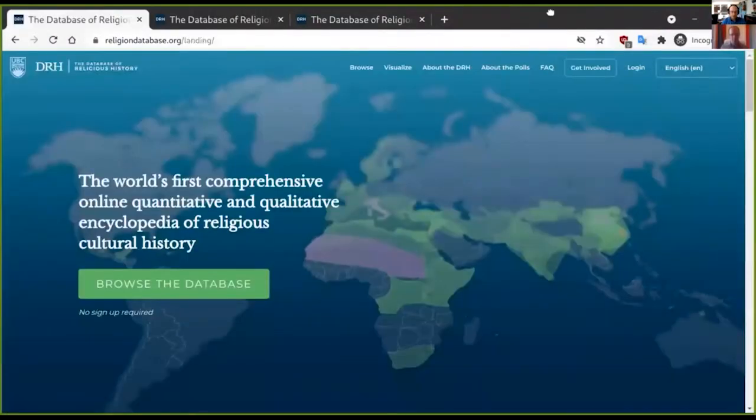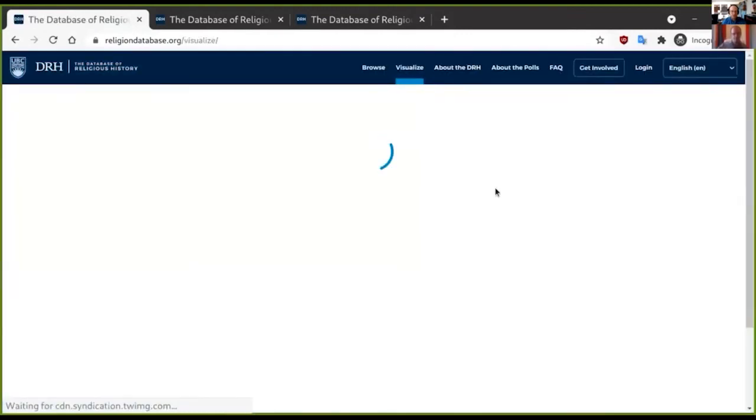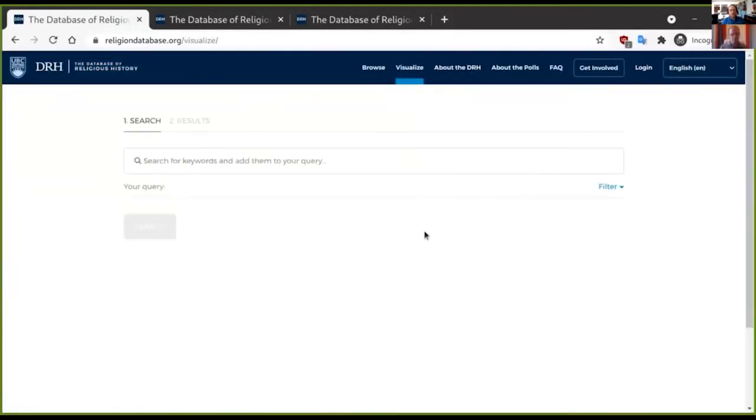So to start off, searching the database falls under this feature that we call visualize, because you're both searching and visualizing the results. You'll see it when you visit the website, right at the top under the tag visualize. It presents you with a blank search bar, and this is a suggestive search. You can type in here and it will suggest things that might work for what you're looking for.